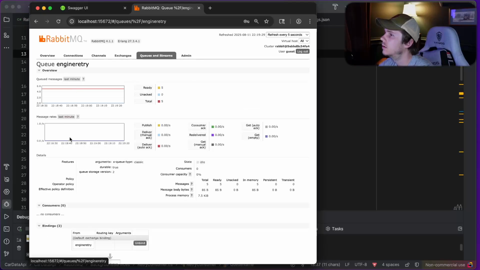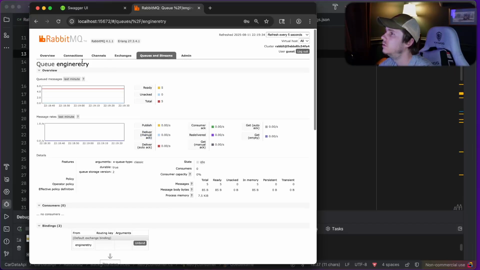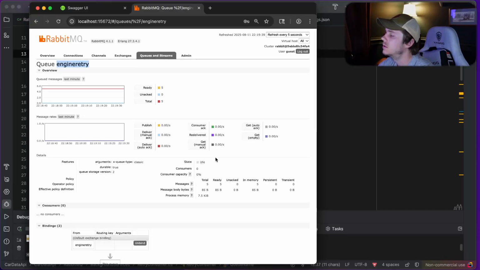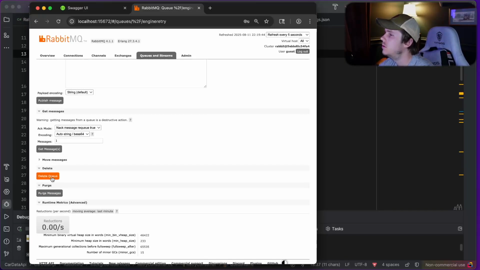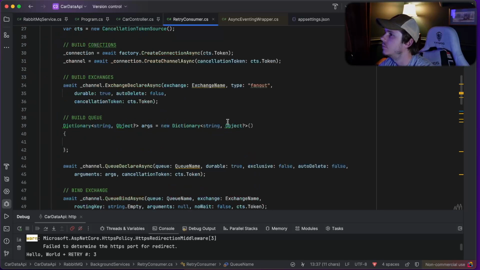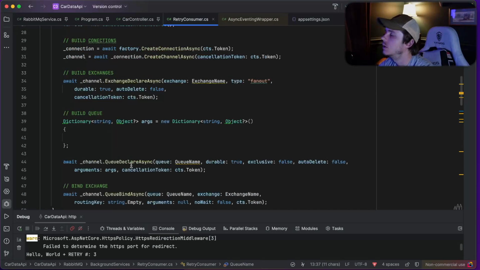Engine retry. Okay, so I don't have that feature set on that. So what I'm going to have to do is remake this queue. This is a fairly basic, classic queue, so I'm going to delete this queue here. And then inside of my consumer, because I'm just going to do it through code, when I declare my queue, I'm going to declare that as an argument on the queue.